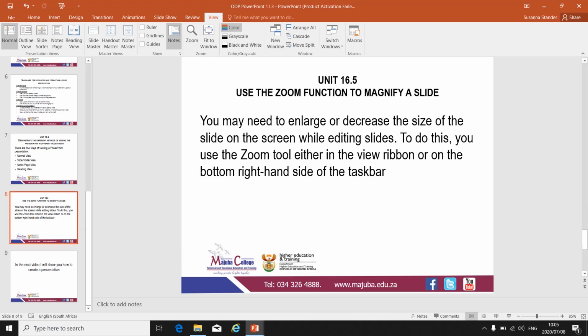Use the zoom function to magnify a slide, unit 16.5. You may need to enlarge or decrease the size of your slide on the screen while editing. To do this, you can use the zoom tool, once again in the View ribbon, there it is, Zoom, or in the bottom right-hand side of the taskbar. Bottom right-hand side at the bottom here, there's your zoom. At the moment it's on 85%.